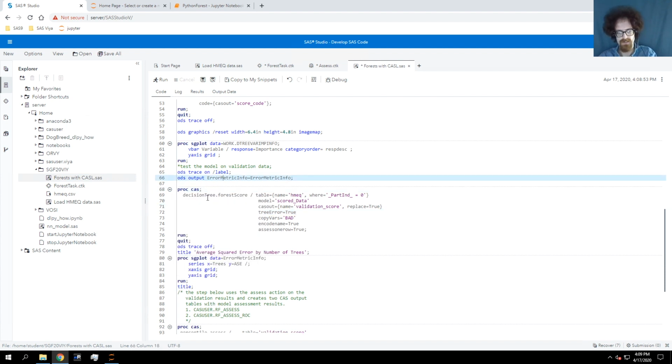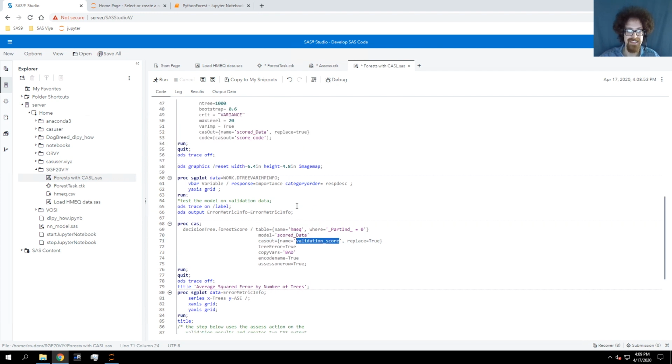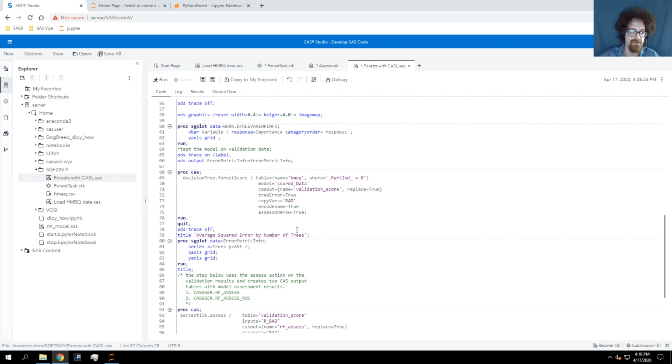So we started here. I'll just click enter so I can make sure to find this again. We use the decision tree action set, forest score action. We score our validation data and output it as a CAS table. Actually, we'll output it as a CAS table named validation score, and our table name will be scored data. So it's a little bit confusing. This table scored data is actually the model table.